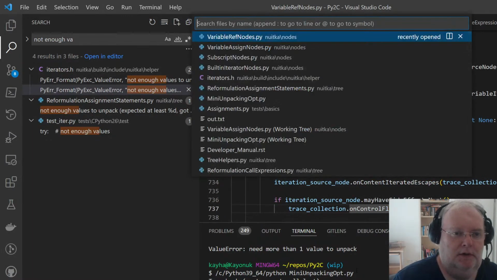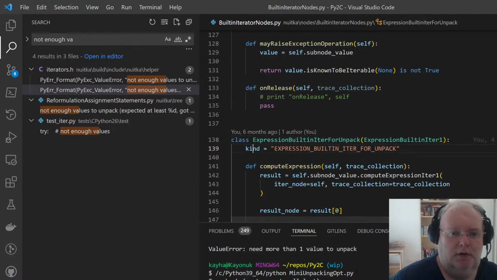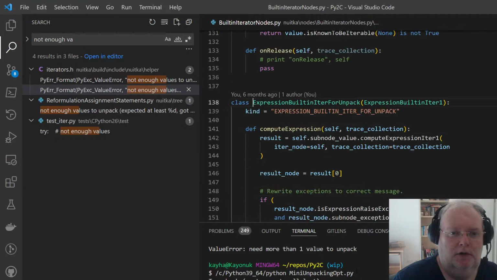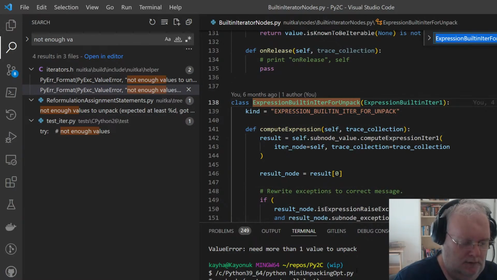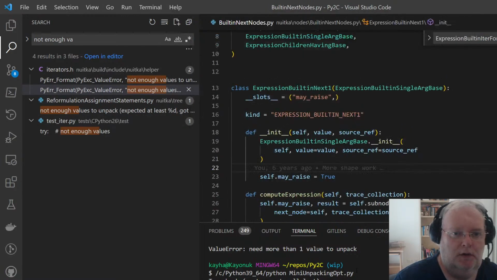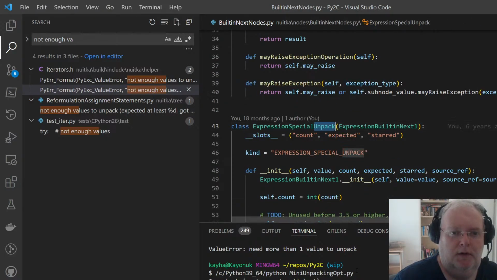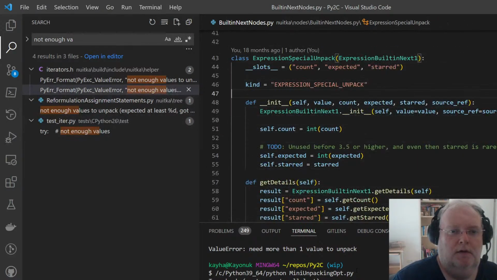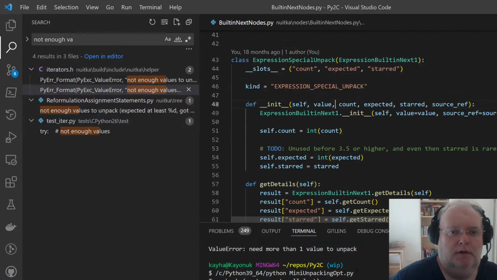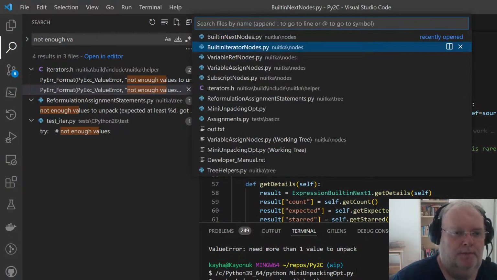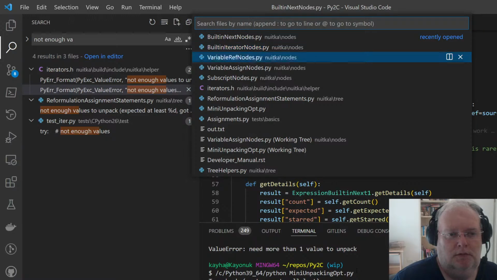It has the expected value. Let me check that, but I'm pretty sure. Iter for unpack. Next nodes. Unpack. Yes, it has it. Variable ref nodes were doing it.